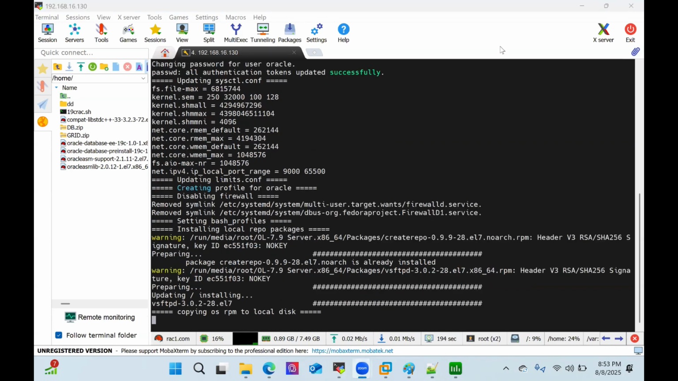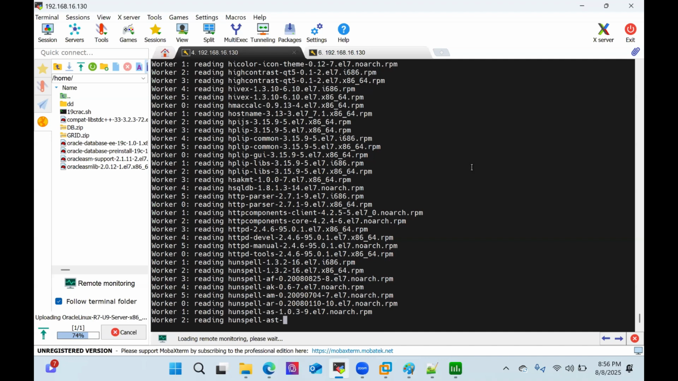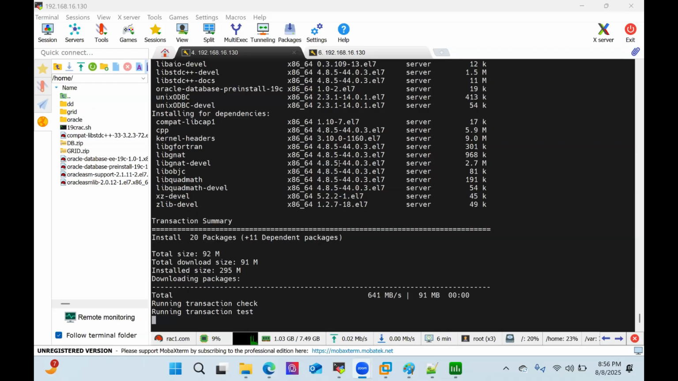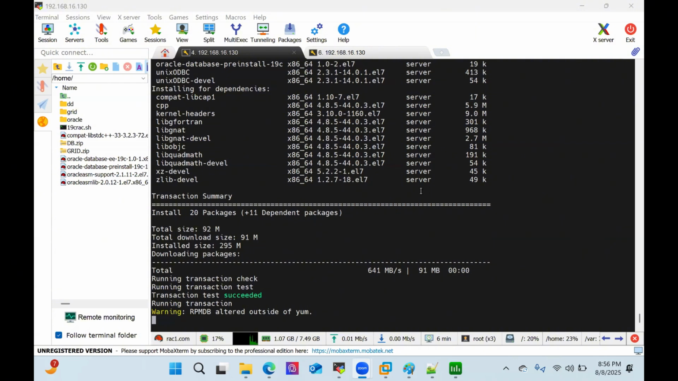You can see it will install all our packages, I mean createrepo and vsftpd. Now it will be copying our local repo to our RPMs. Now it is going to create the local repository using the createrepo command. Now it will install all the packages that we mentioned in our script from our local repository.